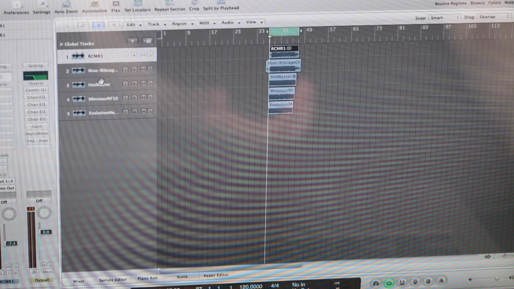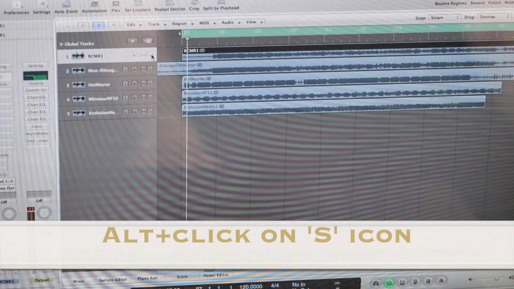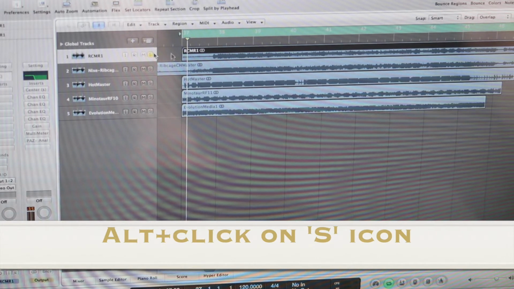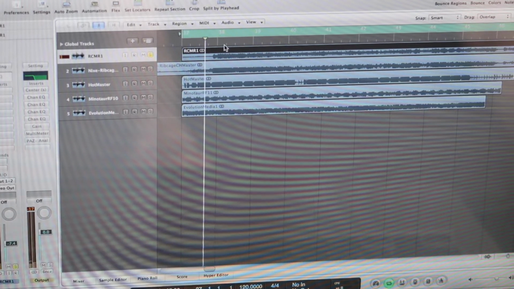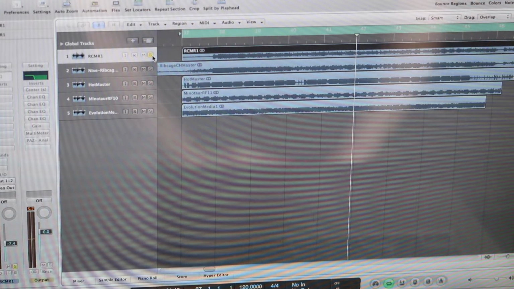So the first thing you want to do is come up with a quick way to flick between them. In Logic, the nice easy way to do this is Alt and S, which gets rid of any other solos and mutes that you've got going. So it's a quick way that I can flick between my tracks.